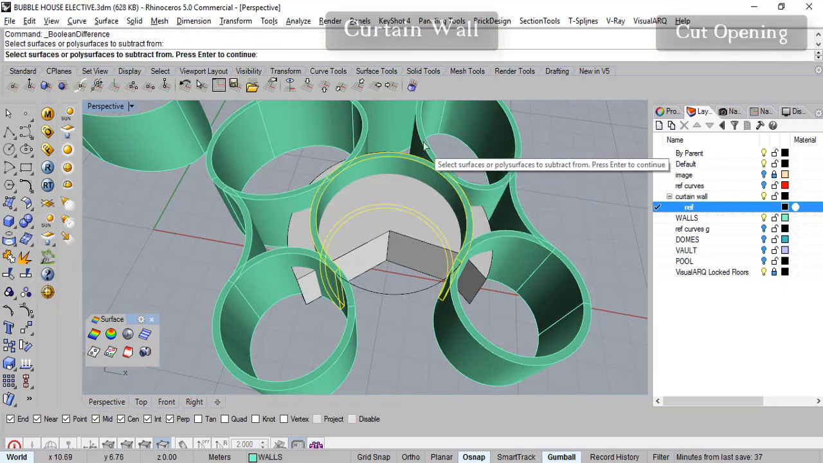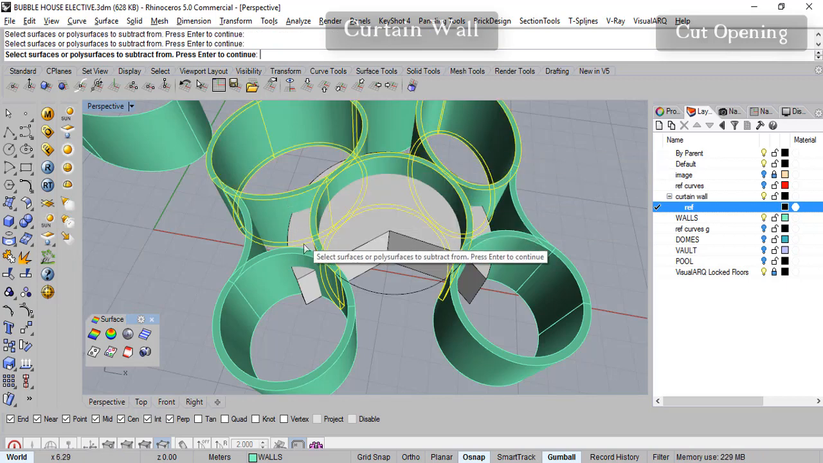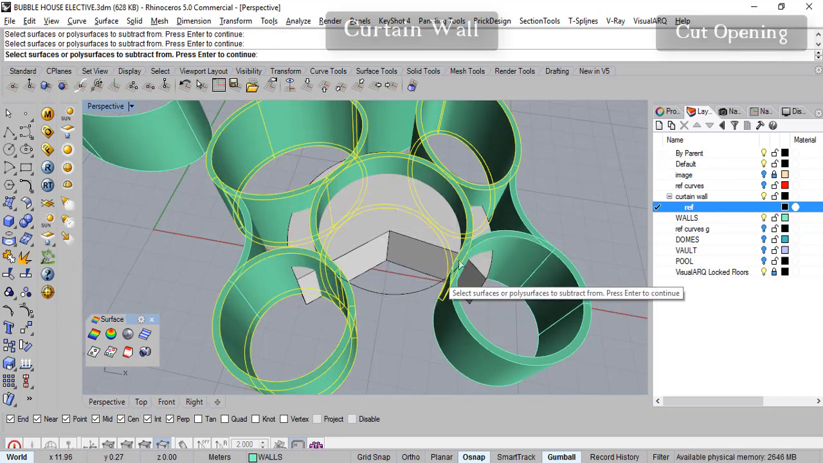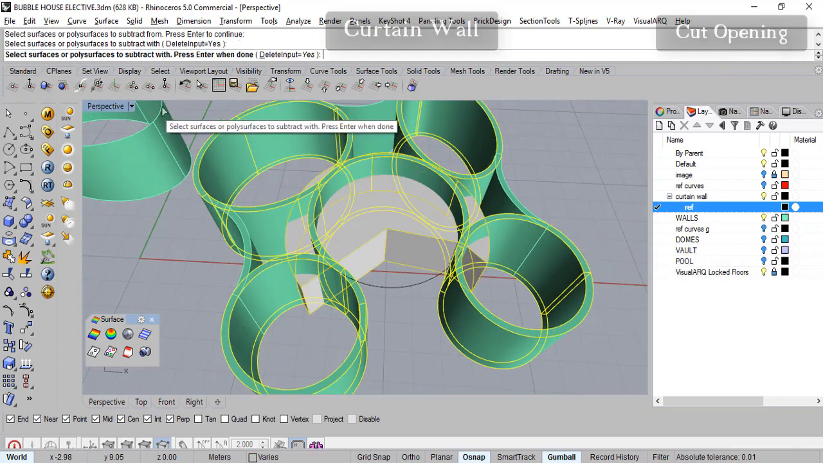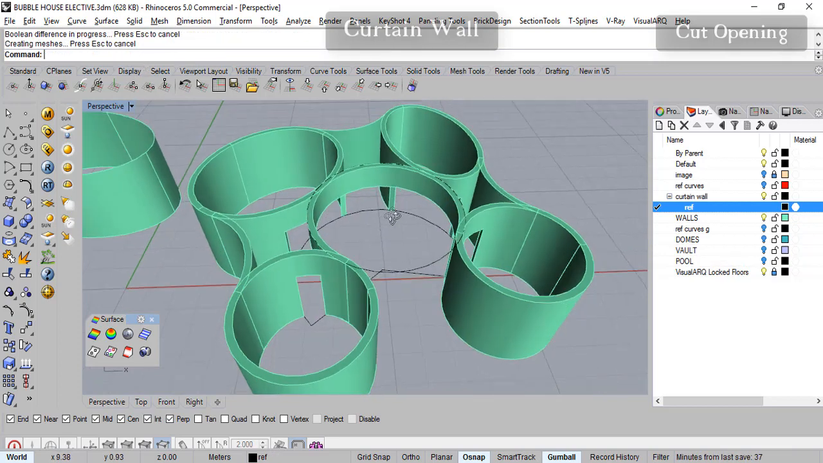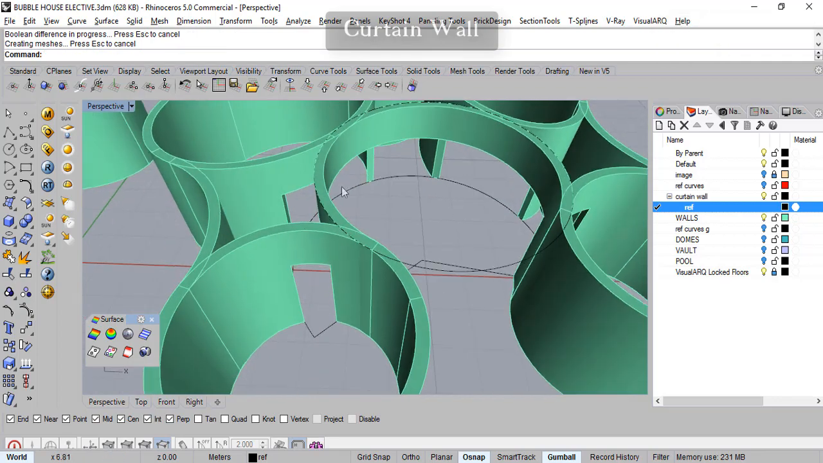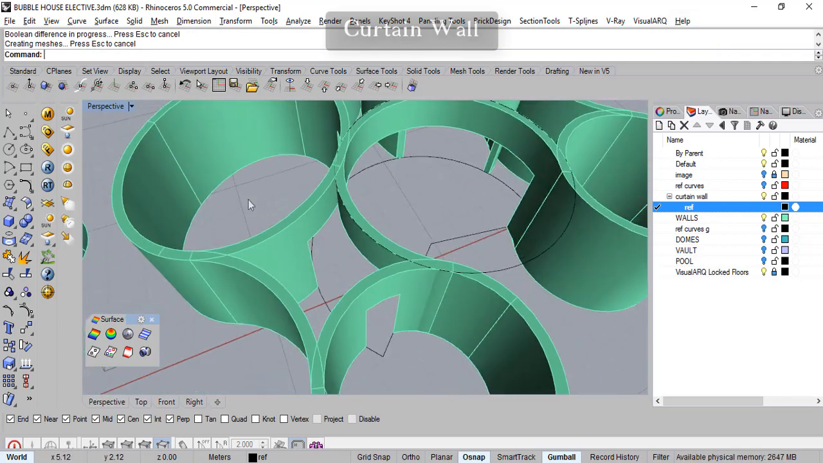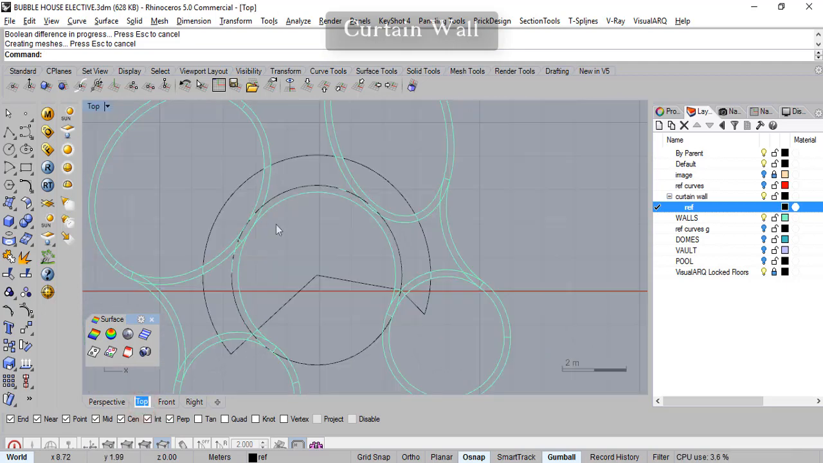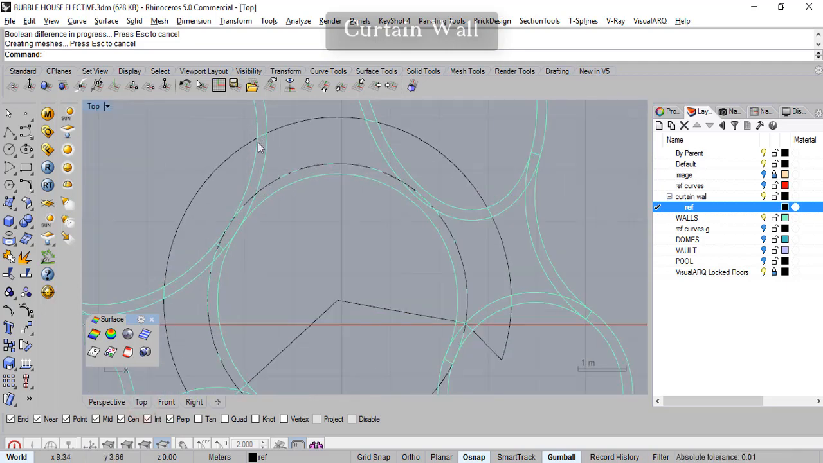We need to cut it from all of this, so we just collect it in succession like this, and we hit enter, and you see the polysurface is separated to subtract with. Now if you look at this, you've got doors everywhere and you've got a clear surface. So if you go to the top view and look at this, all of these are cut here, you can see here. So this is all passageway here.